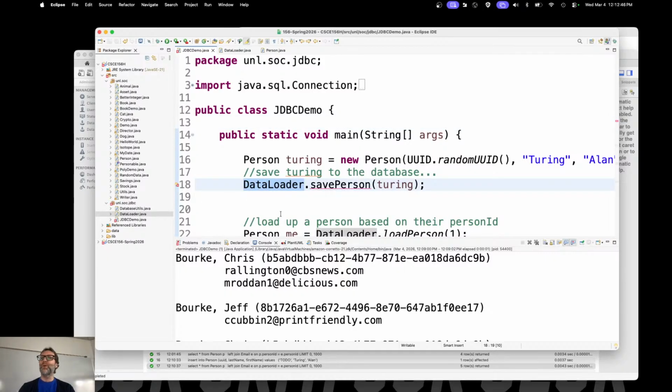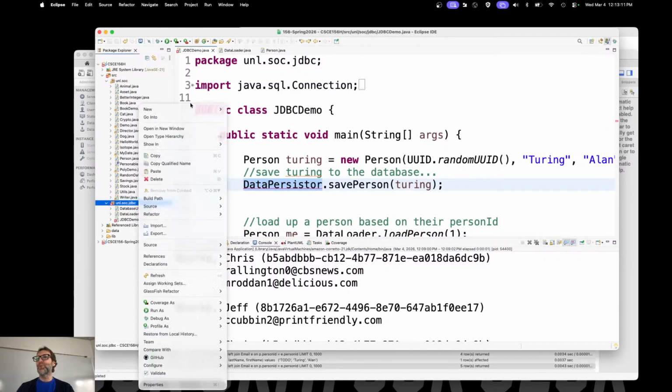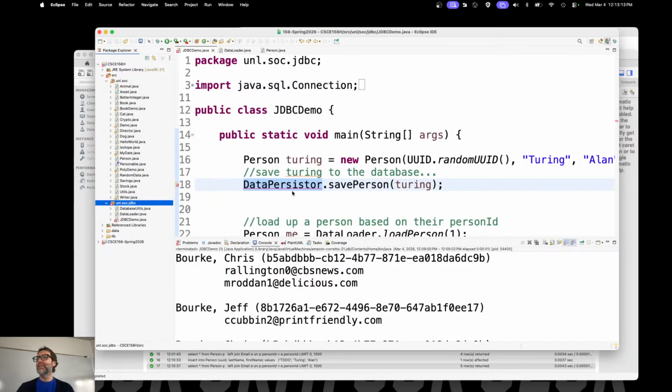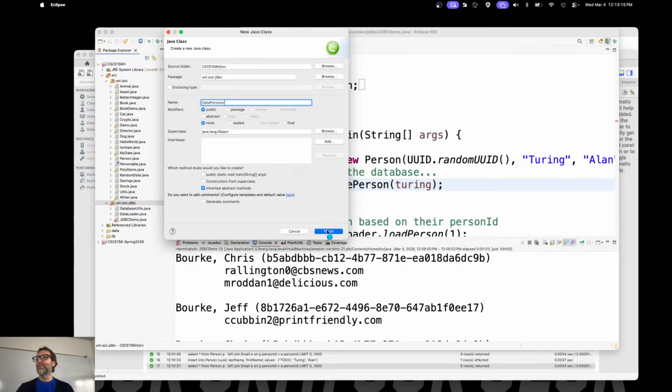What class should be responsible for saving people? Data saver? Okay. We technically call this what? Writing, or in the world of databases, we call this persisting. Persistor. I don't know. Persister? No, it's kind of like a robot. So it's a persistor, right? That sounds more robotic, right? All right. So data persistor, right?